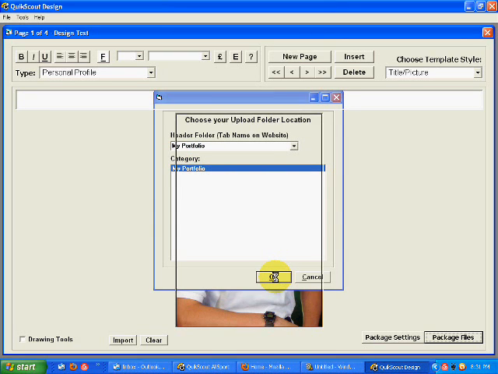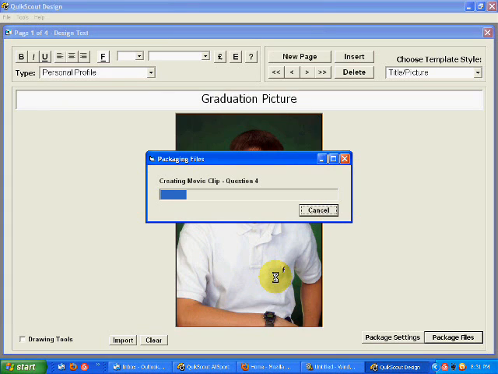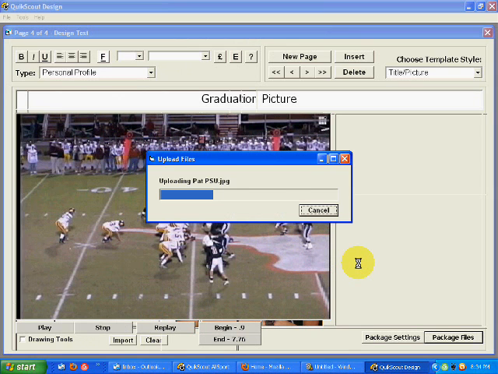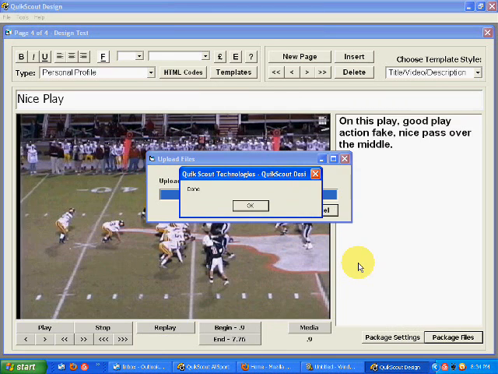And what it's going to do now is it's going to go through and take all those pictures, those videos. It's basically going to create the whole thing into a nice web project. And then it's going to upload it to your page. So we're going to go ahead and let that go through right now. Okay, when it's done, I'm going to go ahead and click done.